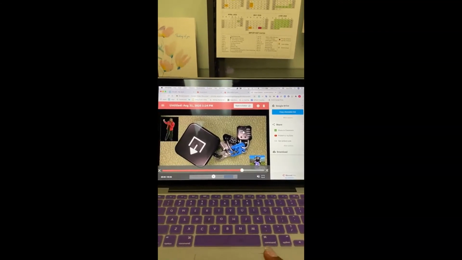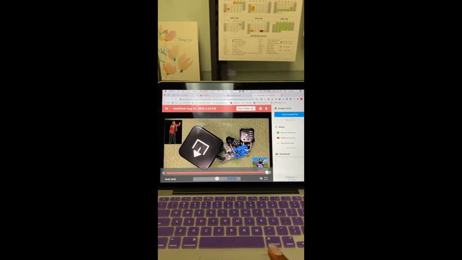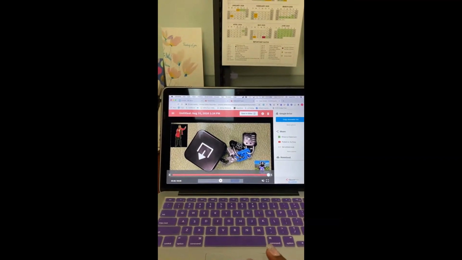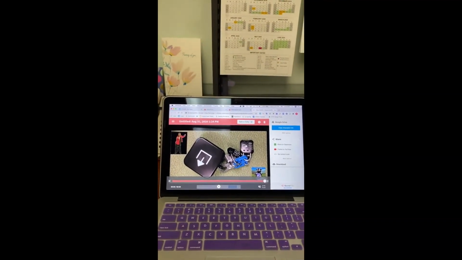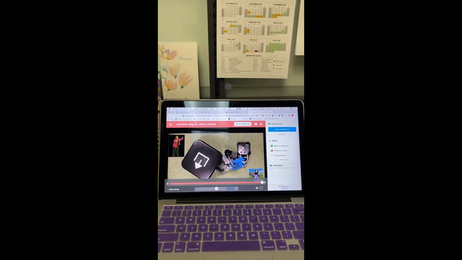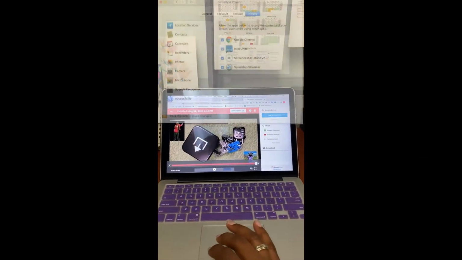So that should work. Now, there was a pop-up on my Mac initially, and I should have recorded that, but it said it'll open up settings saying that you have to give Chrome permissions to record the screen. So that may pop up.